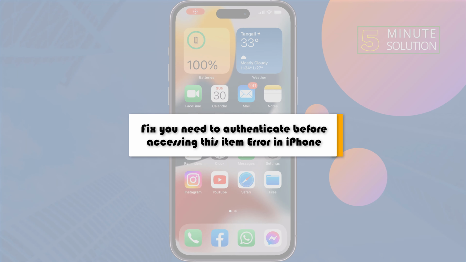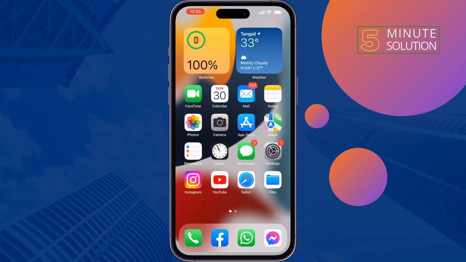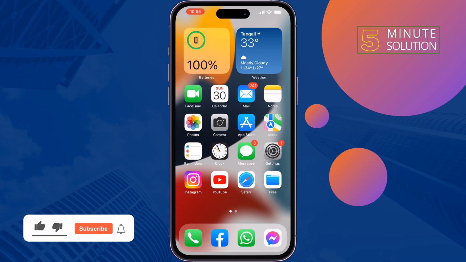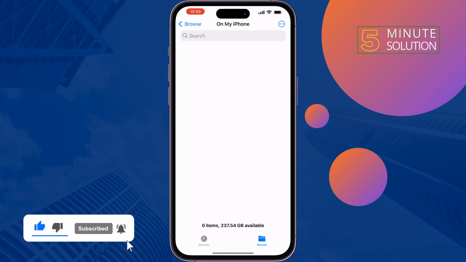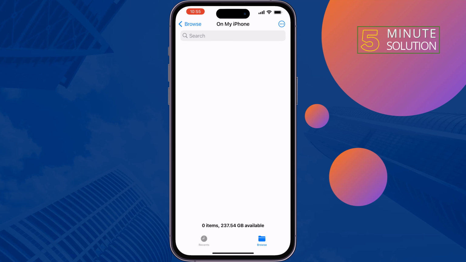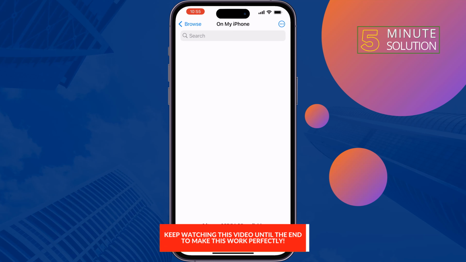This 5-minute solution will show you how to fix the "You need to authenticate before accessing this item" error on iPhone. So if you're trying to open a file in your Files app but you see this issue, follow these quick solutions to fix it.